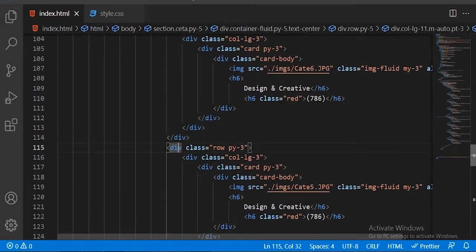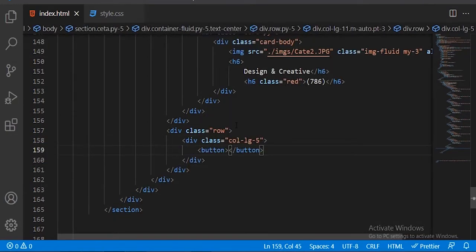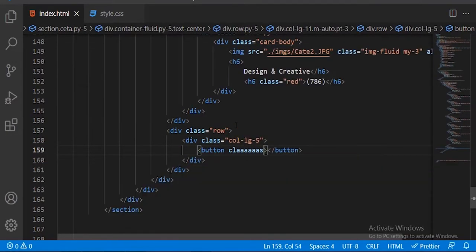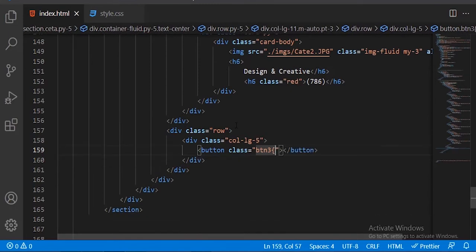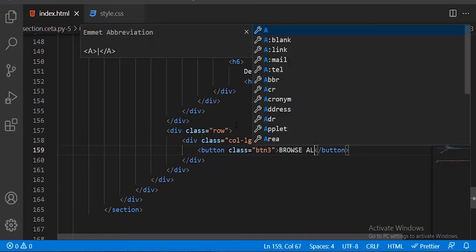And after this row, I am taking one more div with the class of row, and inside this row I am taking five columns. Inside these five columns I am taking one button with the class of btn3. I am taking this class btn3 because we want to design this btn3 in our CSS.